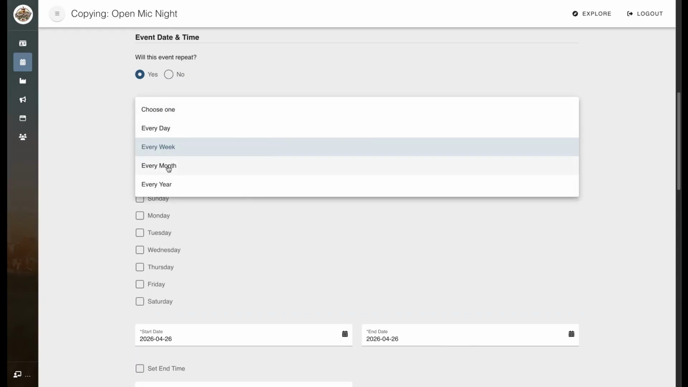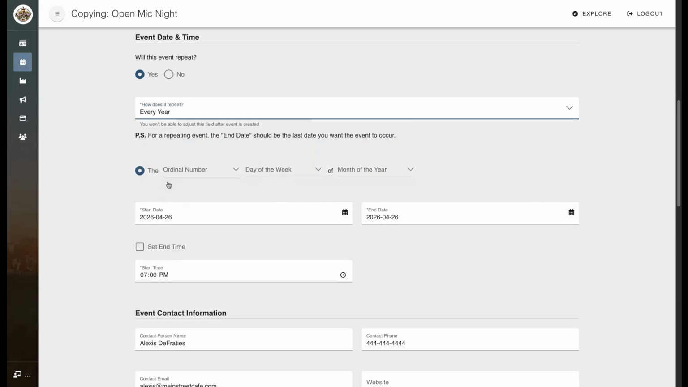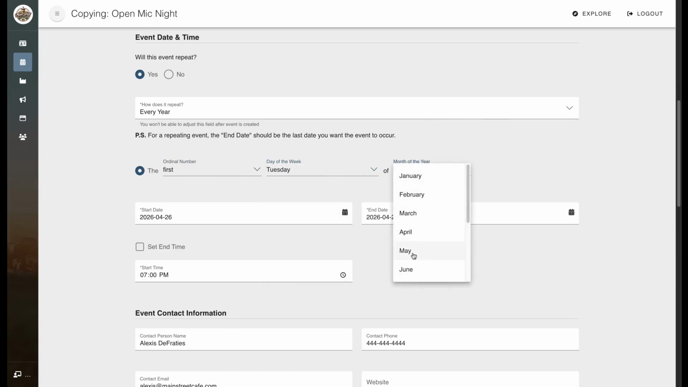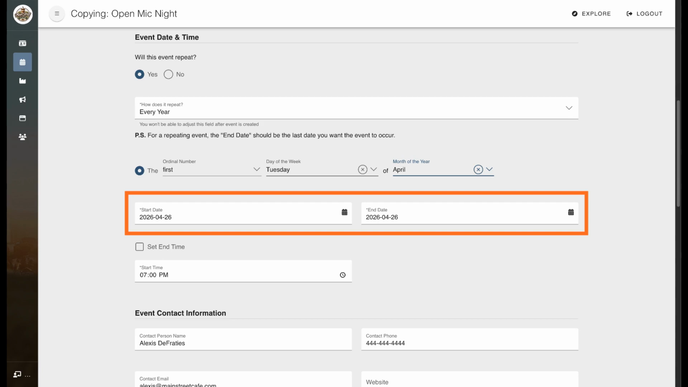Next, for the moment, I'm going to skip over the month option. Let's look at every year. With this option, you will select the ordinal number, then day of the week, then month of the year. Don't forget to fill out the start and end dates here, and note that for any repeating event, the end date should be the last date you want the event to occur.